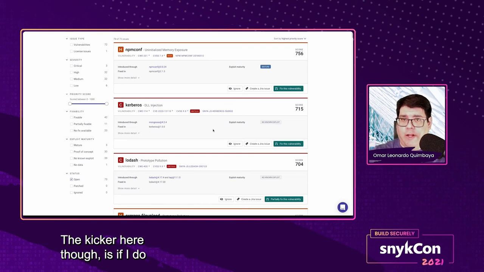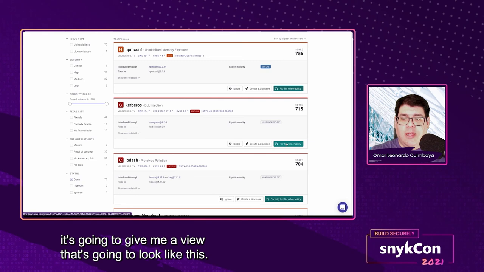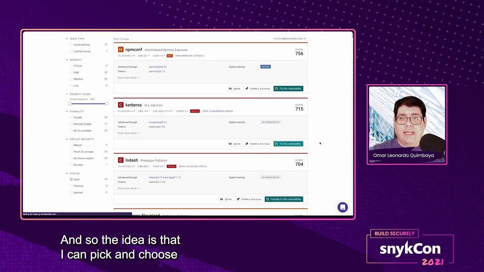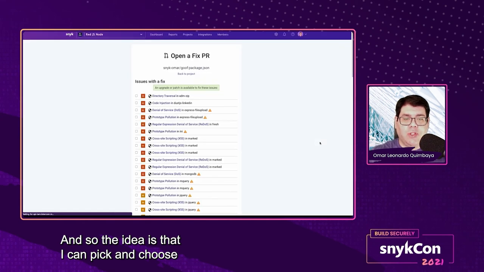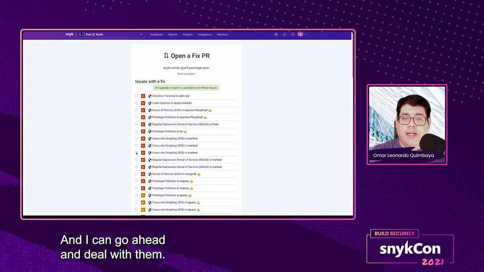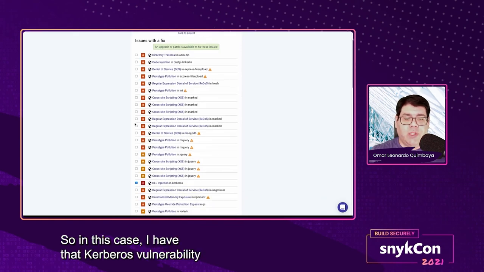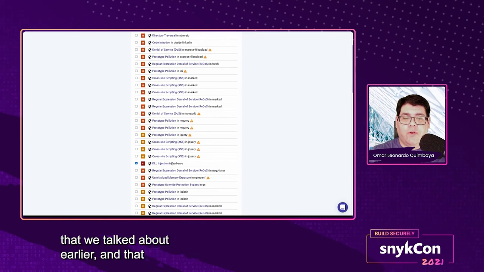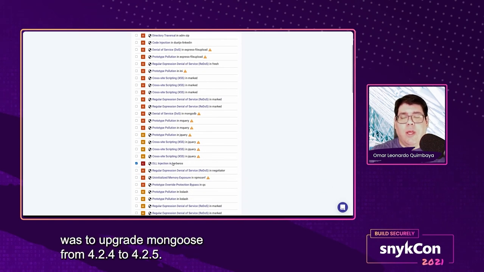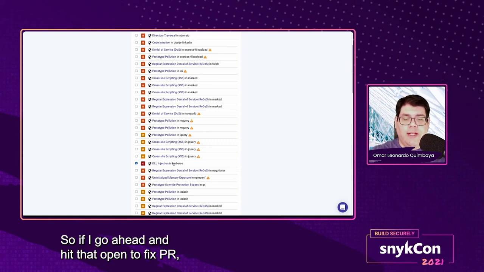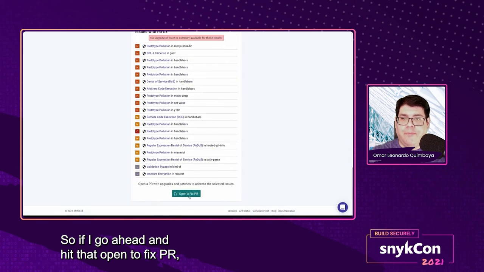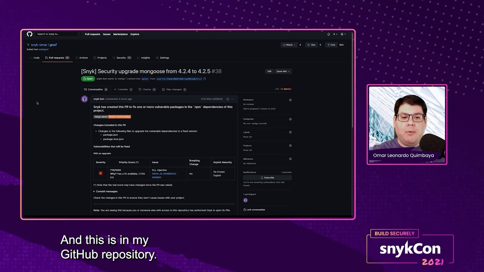The kicker here, though, is if I fix the vulnerability, it's going to give me a view that's going to look like this. And so the idea is that I can pick and choose whichever one of these I want, and I can go ahead and deal with them. So in this case, I have that Kerberos vulnerability that we talked about earlier, and that was to upgrade Mongoose from 4.2.4 to 4.2.5. If I go ahead and hit that open fix PR, that's going to open up this guy. And this is in my GitHub repository.